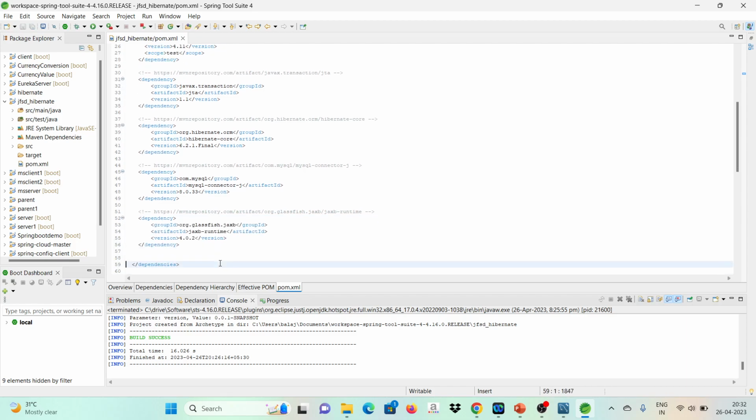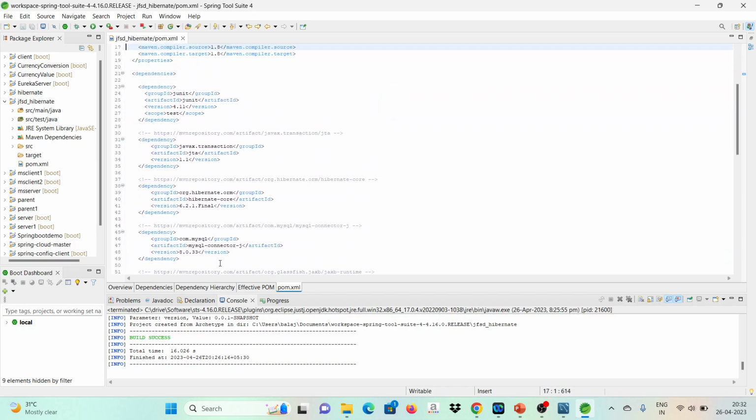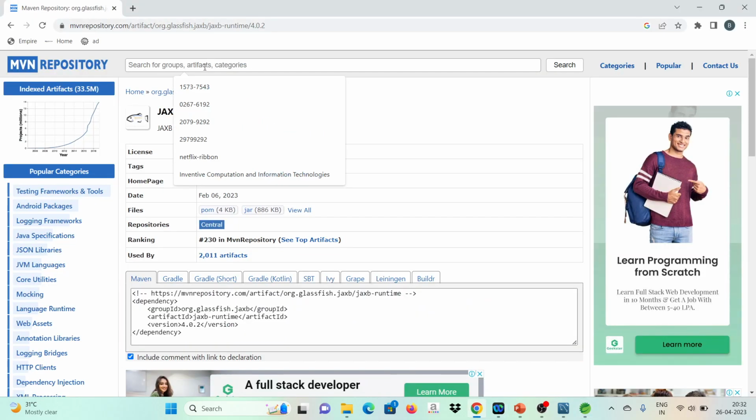So now all the dependencies are made. Okay. So what are the dependencies we made? One is javax transaction, that is JTA, Hibernate core, MySQL connector Java. It is actually showing J. I required MySQL connector Java.